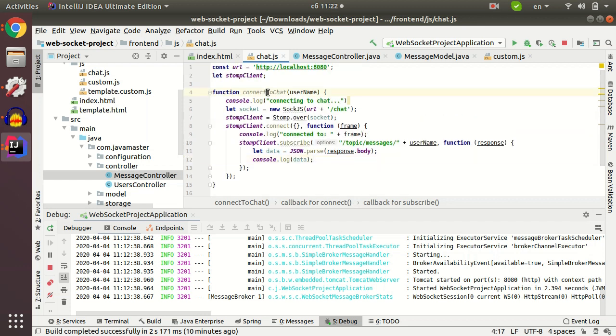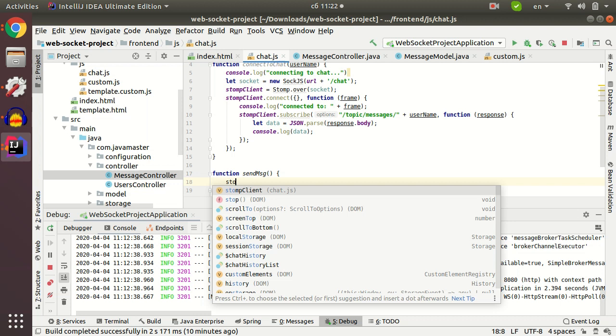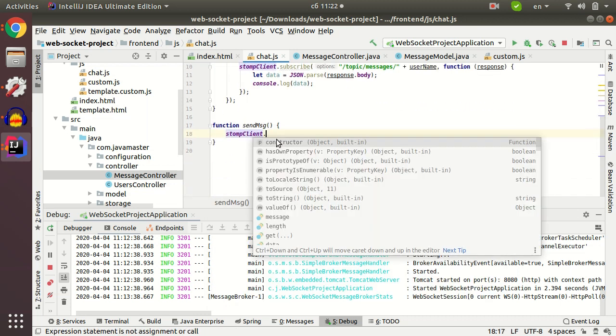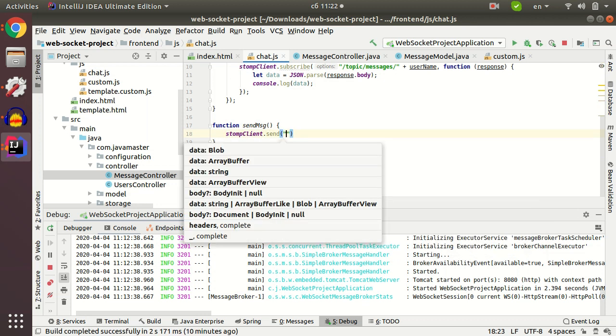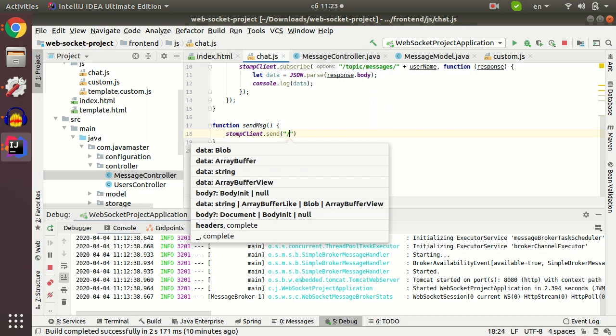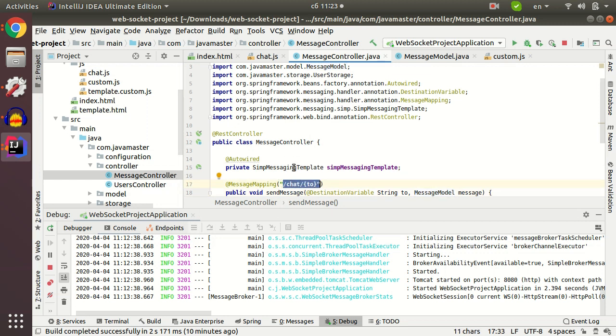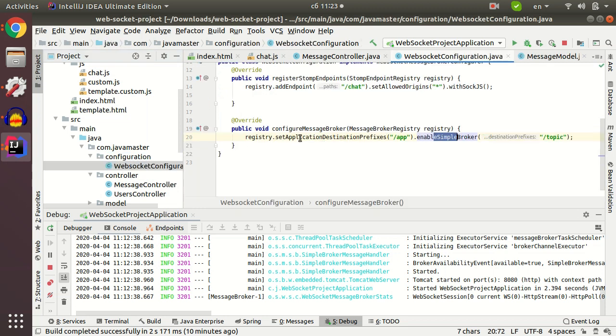And we wrote function connect to chat, and next function we need is just send message, okay? Function send message, and we need to use our STOMP client global variable, as you remember, to send the message, and we need to tell this function the destination where we want to send our message. It would be app chat message controller chat and two, and app we just got from the configuration and destination prefixes. All our destination prefixes start from the app, and our endpoint for the chat is chat, okay?